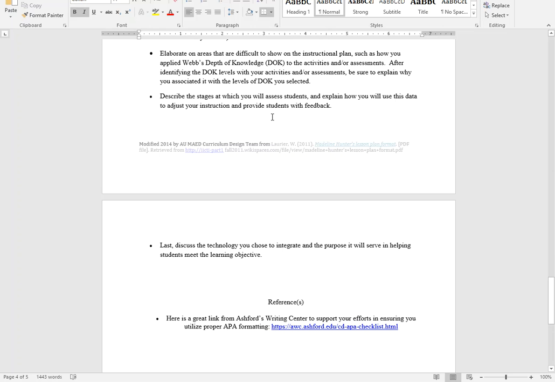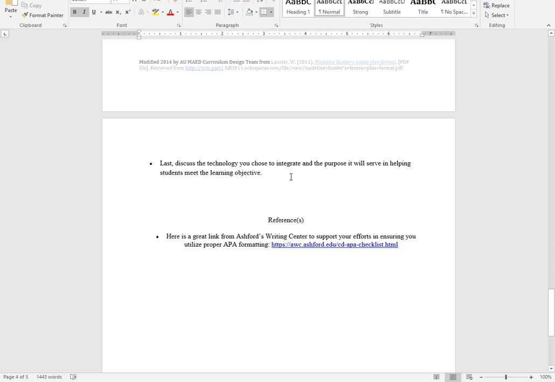And then the next thing is you're going to describe the stages at which you will assess students and explain how you will use this data to adjust your instruction and provide students with feedback. So tell me when you're going to assess them, and how are you going to use the data that you collect from assessing them to adjust your instruction and provide students with feedback. And then last, tell me how you're integrating technology into your lesson plan and the purpose it will serve in helping students meet the learning objective. So again, this is where I would have a citation to back up your reasoning why the particular technology you've chosen to integrate into your lesson plan will best support students in meeting the learning objective.